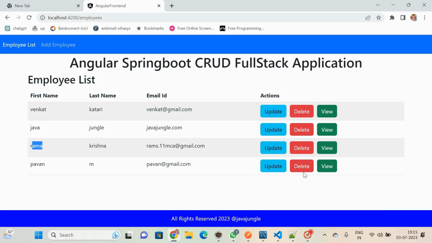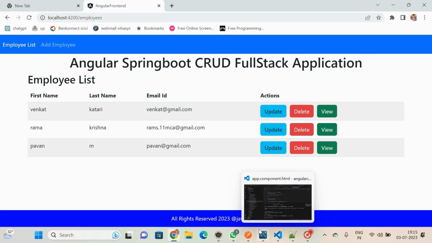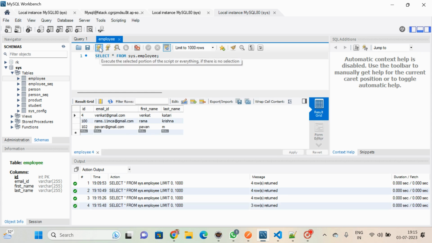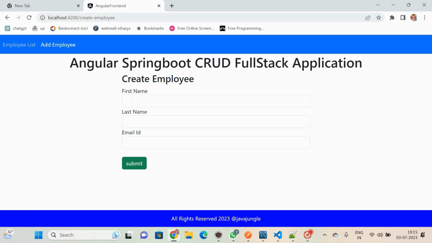Okay, for example, I just want to delete this particular row. If I click on delete, now the 3 rows are there. If I cross check in the database also, that particular row got deleted. So perfect, right? My backend code and my front end code are absolutely working. Of course, if you want to add an employee from here also, you can add.